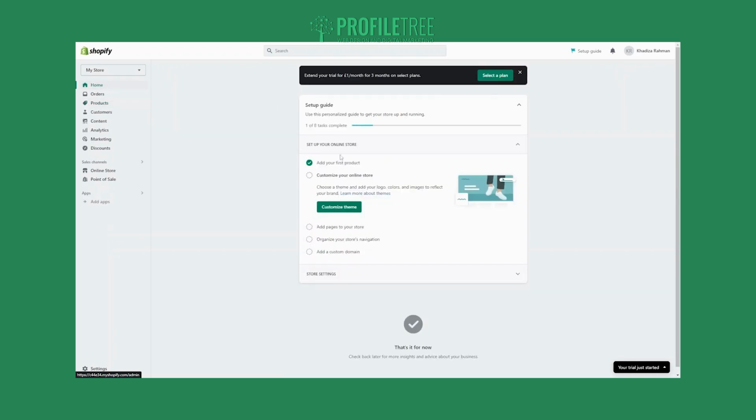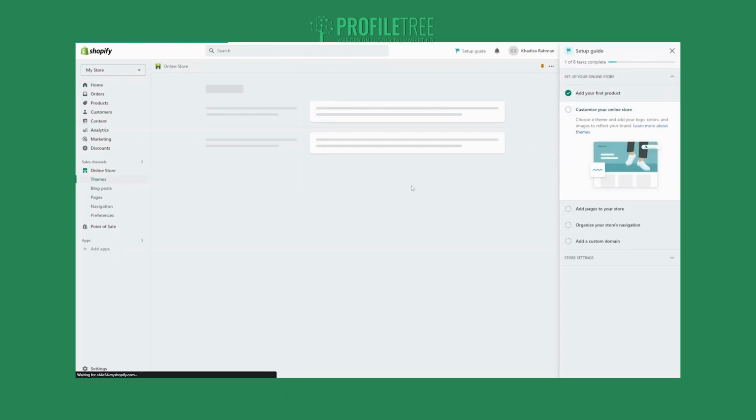If you go back to home, it'll give you next steps on what you should do. So we have our first product. Next thing we want to do is customize our online store. And this is everything up to choosing a theme, adding your own logos, colors, and images to reflect your brand. So we're going to click on customize theme.